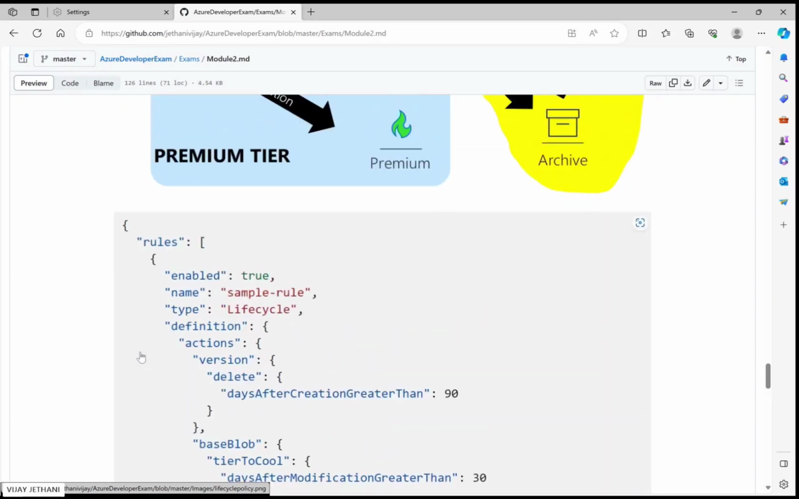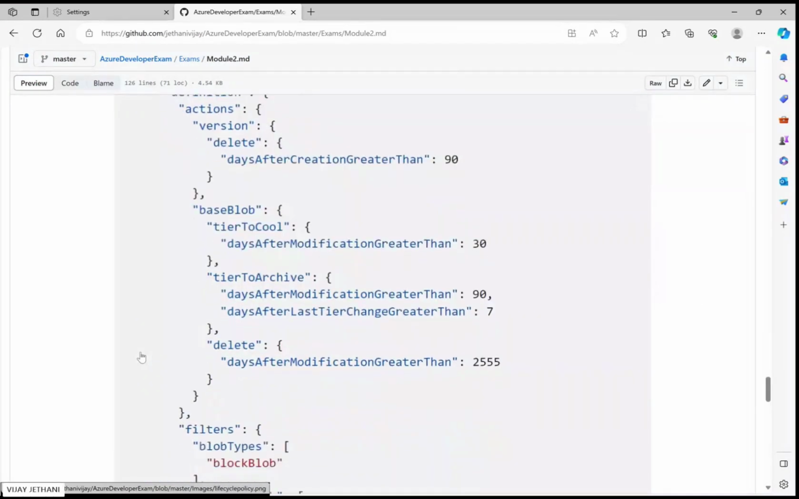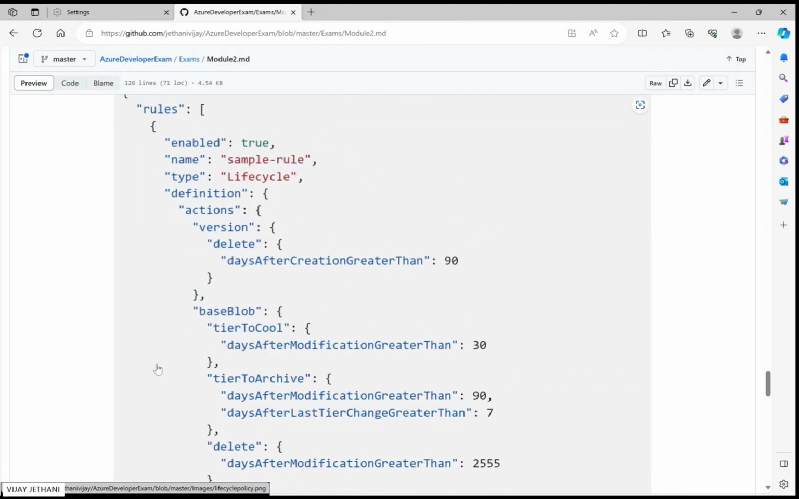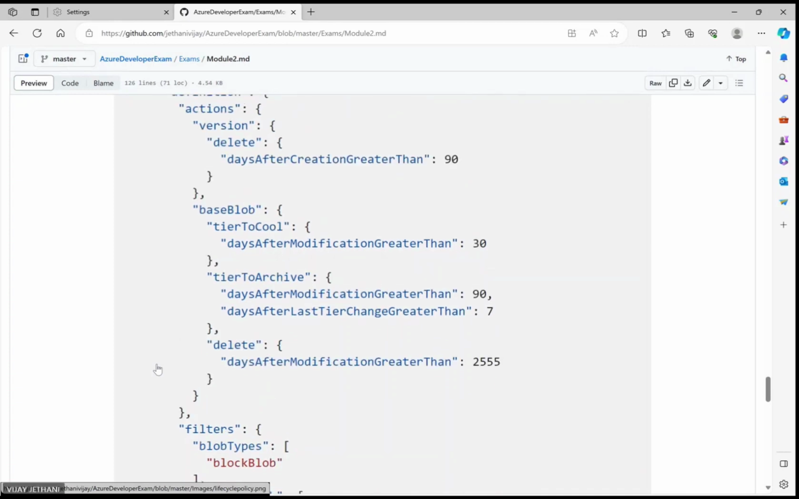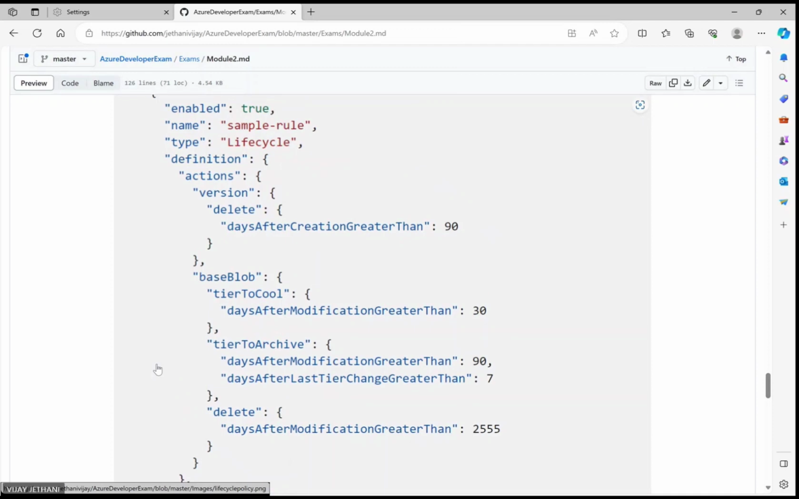So this is the lifecycle management policy you see for a blob storage. Again, there will be code given to you, and you have to select an appropriate drop down or maybe answer yes or no based on whatever code you have understood. This will also be a part of your exam.